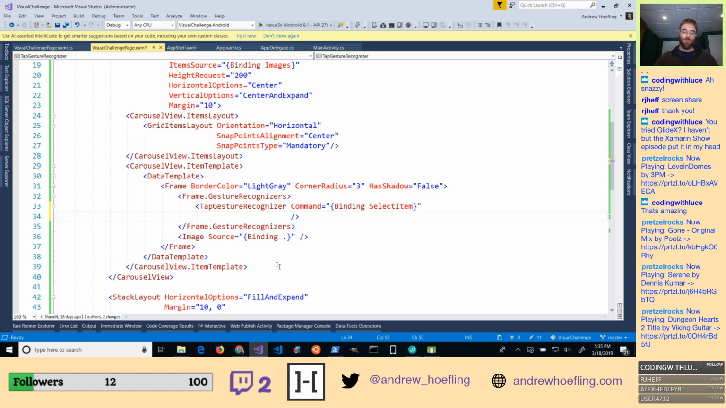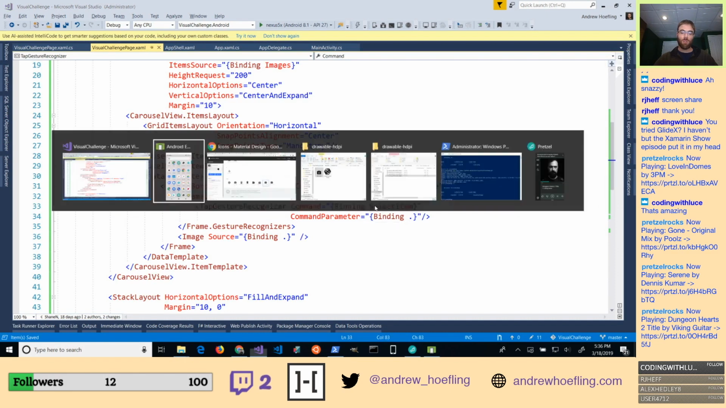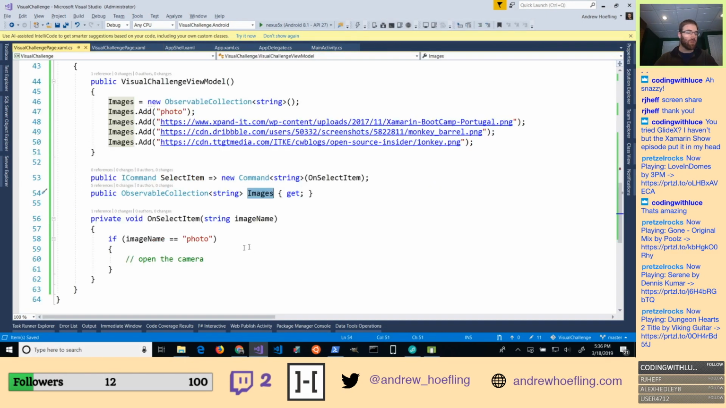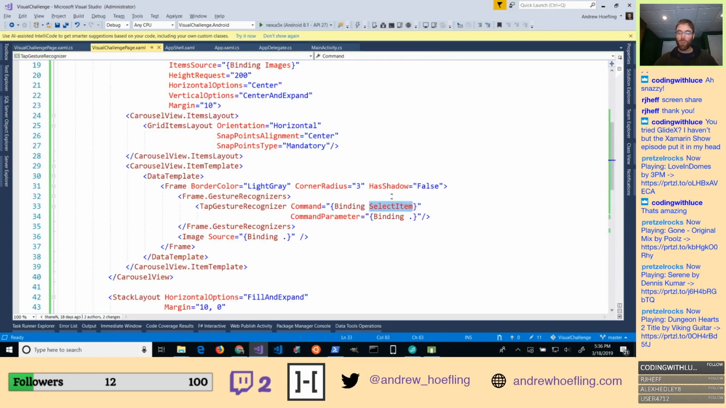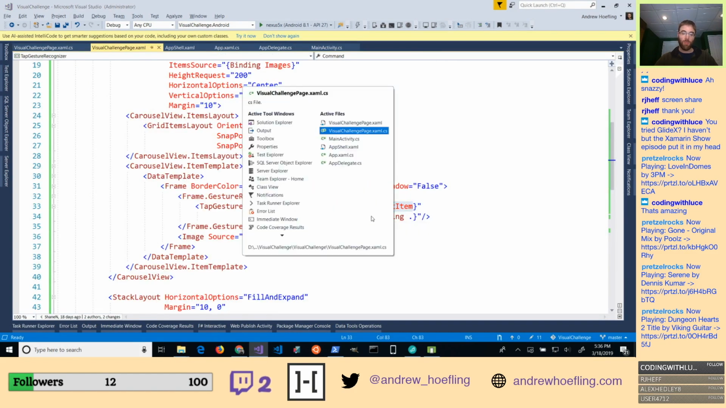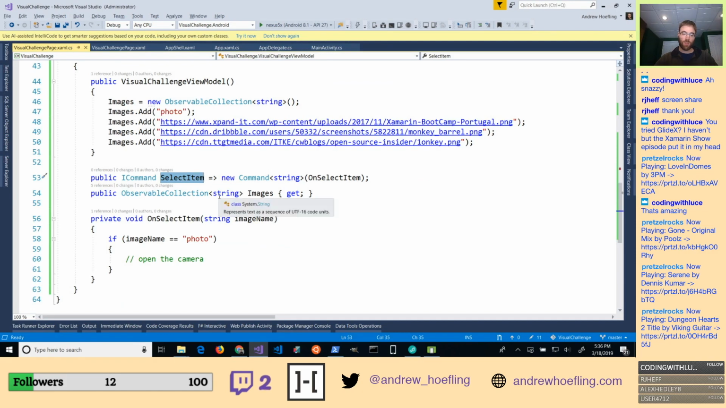And then I'm going to do command parameter is going to be binding dot. So that's going to pass a string that is part of our collection. And then we can check. But the problem with that is there's no selected item, and I spelled that wrong. I did spell that right. Select item. There is no select item on our binding because our binding in this context is just a string.